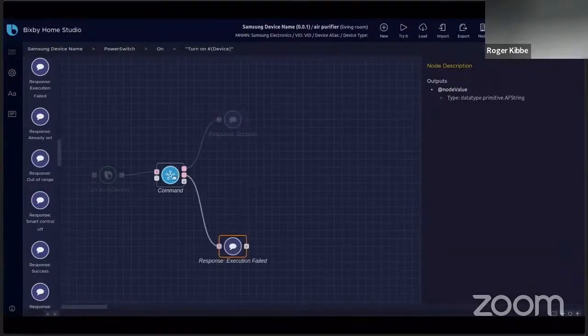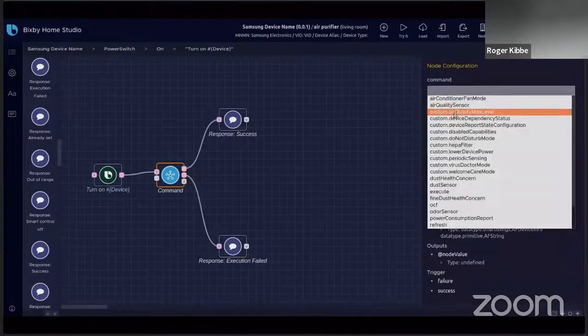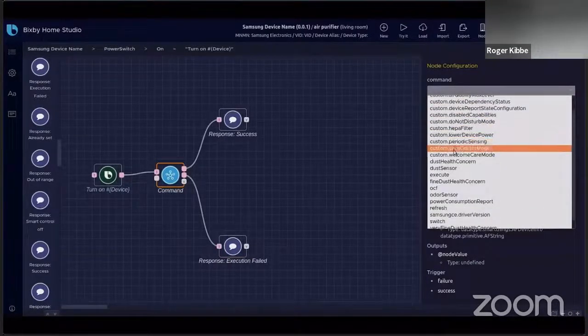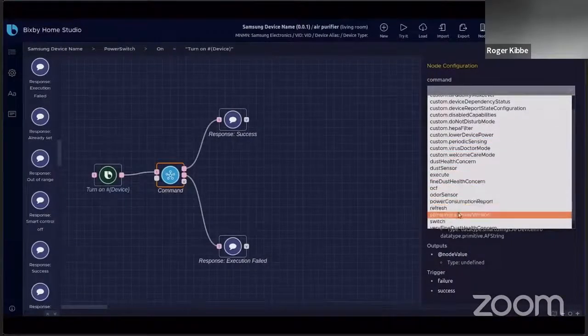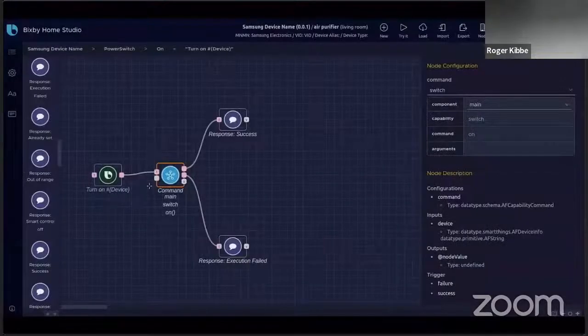It's almost done. We next determine the command to send to the device. Let's click the command node. Because we already connected this device to this tool, you can see all the capabilities of the device. Let's pick the switch capability and on command to turn on the device. Then you can see the command on the bottom of the node.